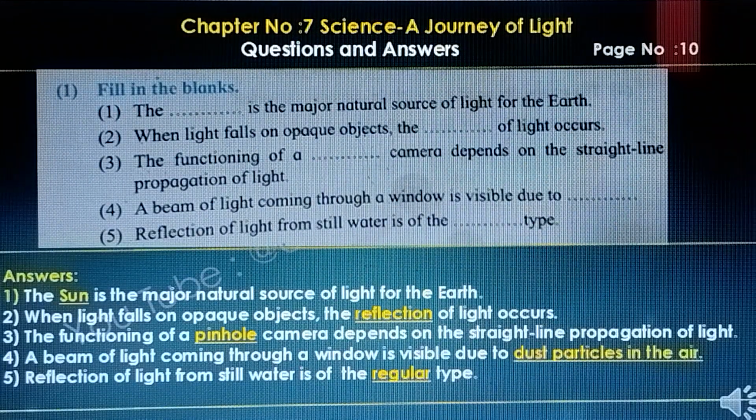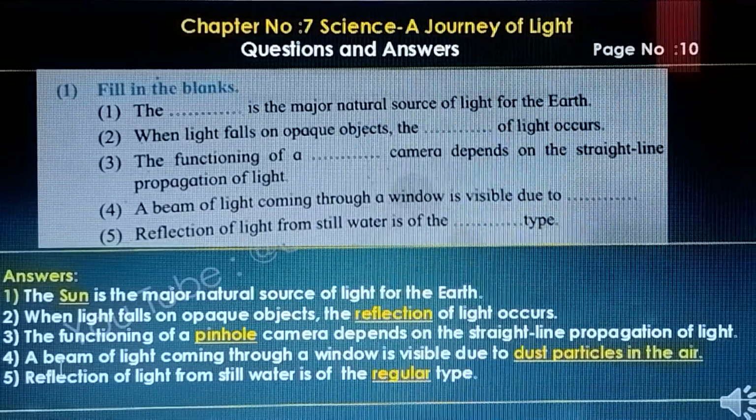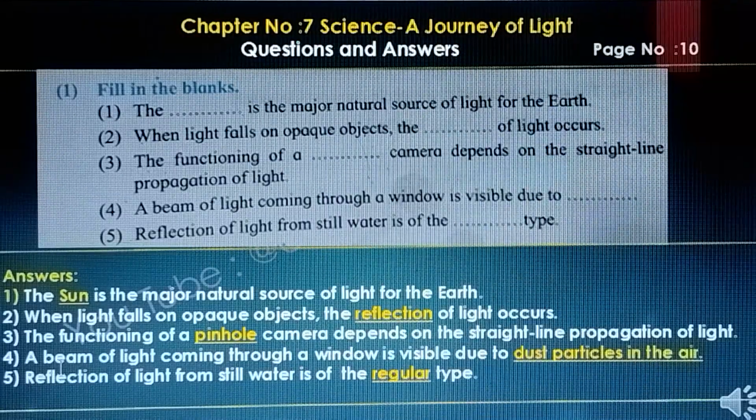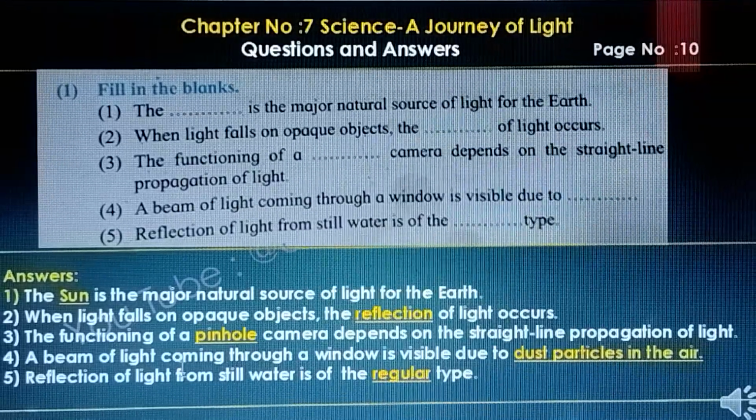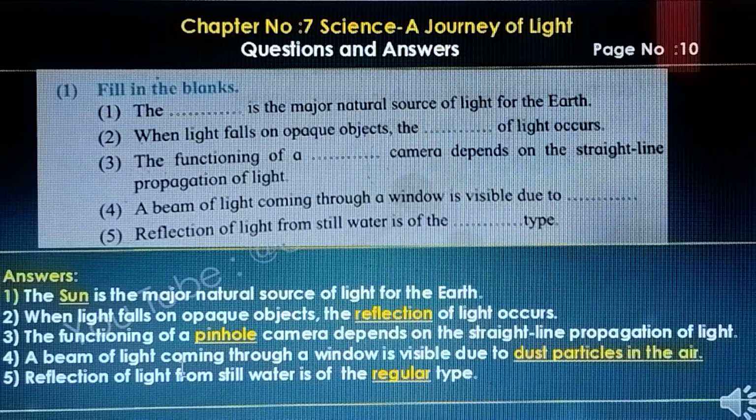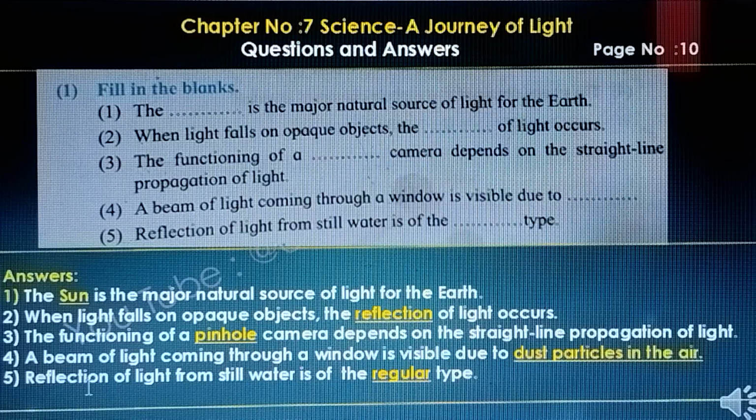Now exercise, fill in the blanks, question and answers. First one, the sun is the major natural source of light for the earth. Second one, when the light falls on objects, the reflection of light occurs. Third one, the functioning of a pinhole camera depends on the straight line propagation of light. Fourth one, a beam of light coming through a window is visible due to dust particles in the air. Fifth one, reflection of light from still water is the regular type.